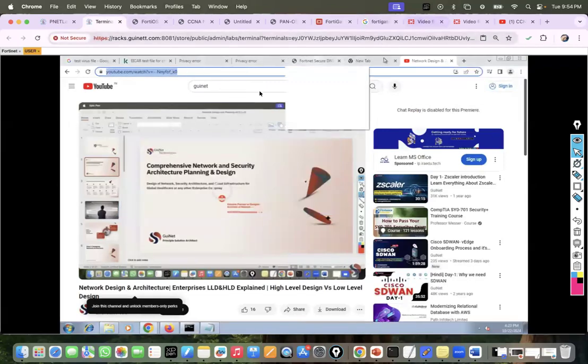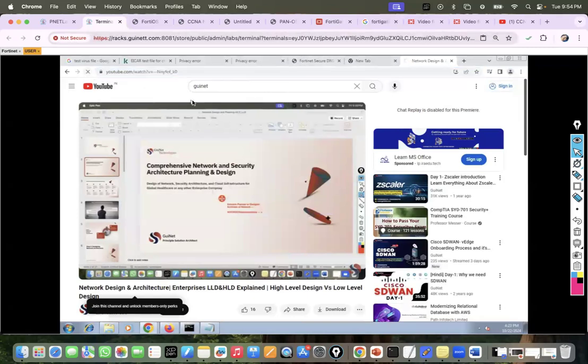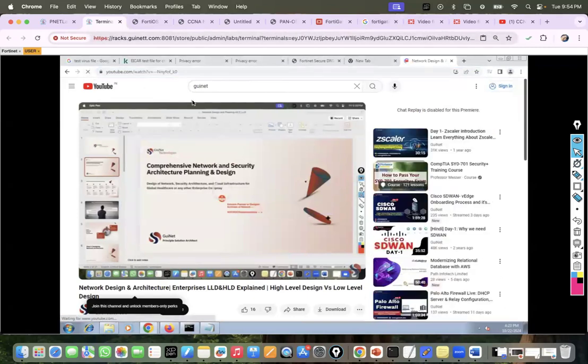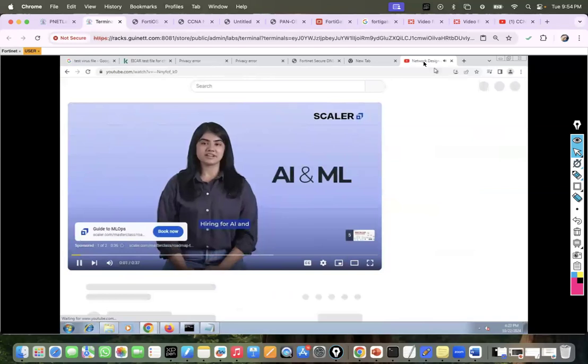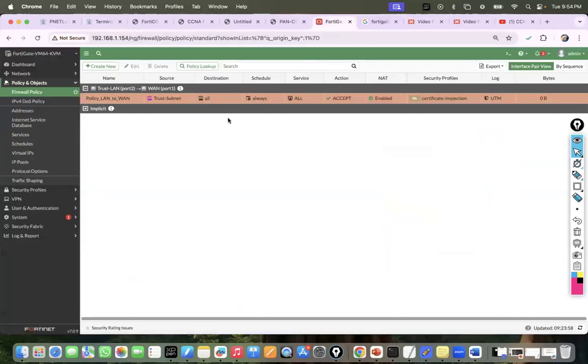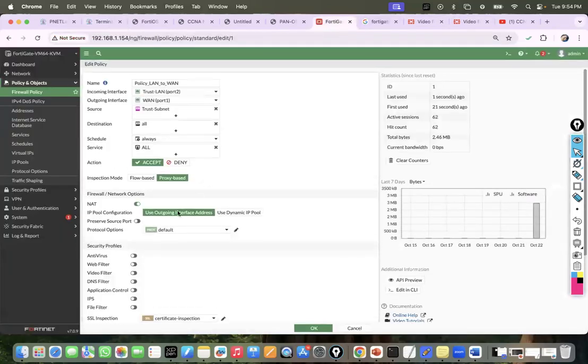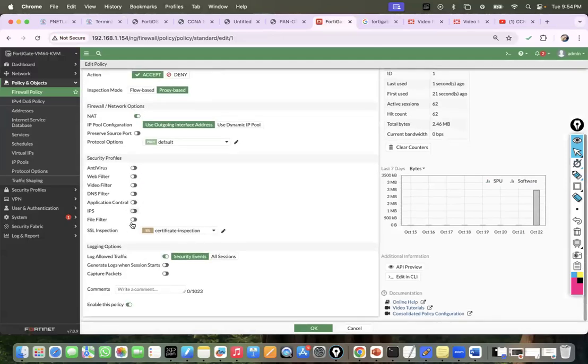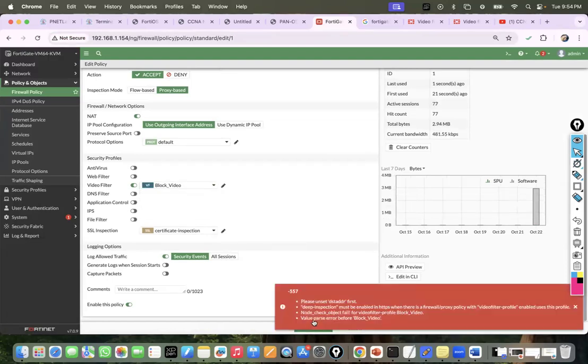Now we configure the video. Before configuring, you can see this video is working, but we'll apply it in the policy. We'll check whether this firewall is able to identify the video or not. So I will go in this particular section, go here again and apply the video filtering. And here I'll go and block video. Click OK.